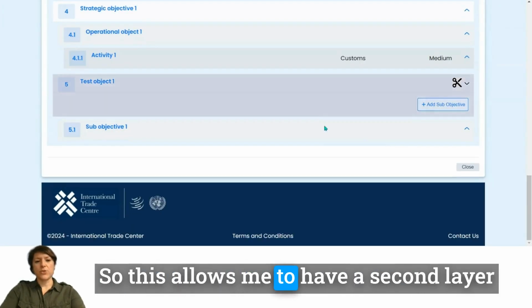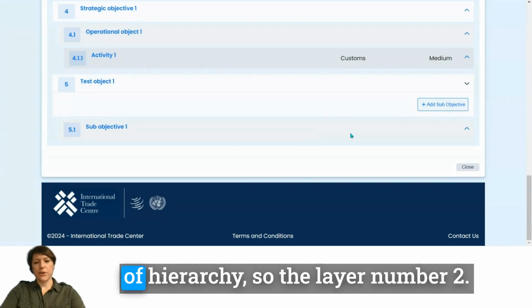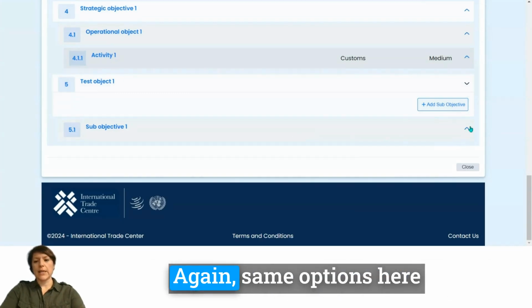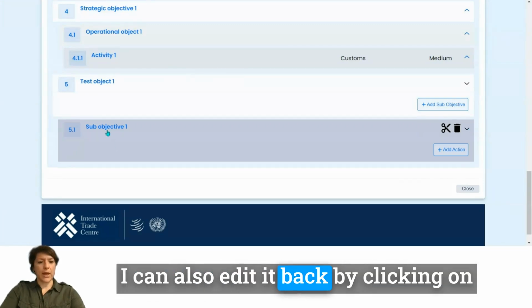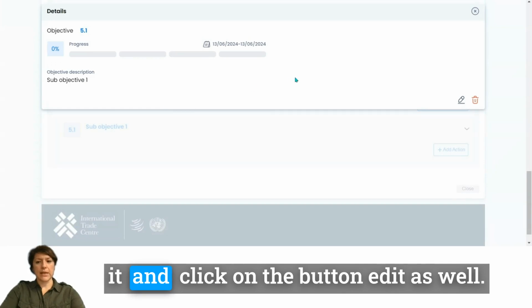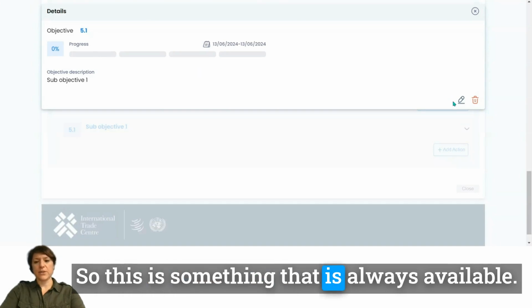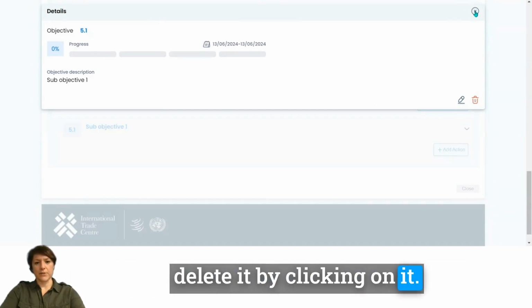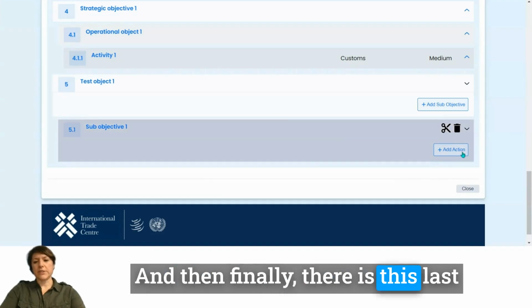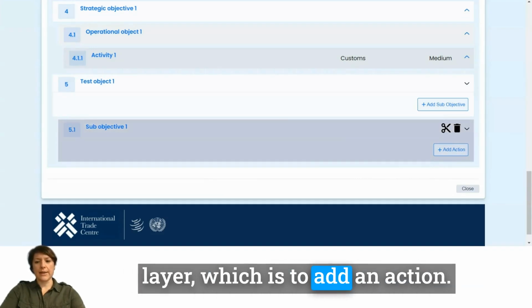So this allows me to have a second layer of hierarchy, so the layer number 2. Again, same options here when I expand that objective. I can also edit it by clicking on it and clicking on the edit button as well. So this is something that is always available, so you can also edit and delete it by clicking on it. And then finally, there is this last layer, which is to add an action.